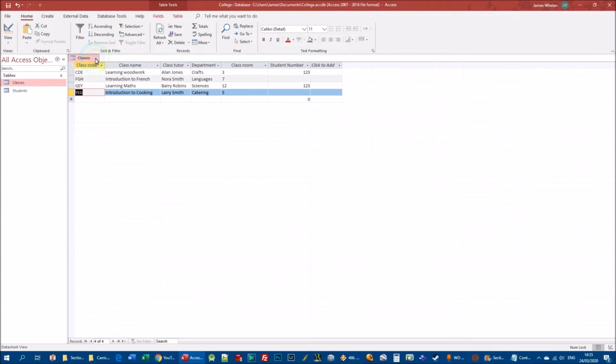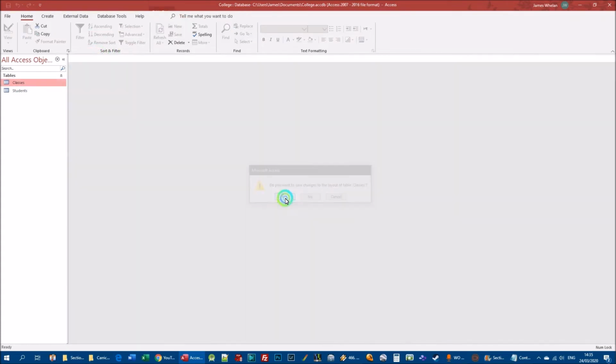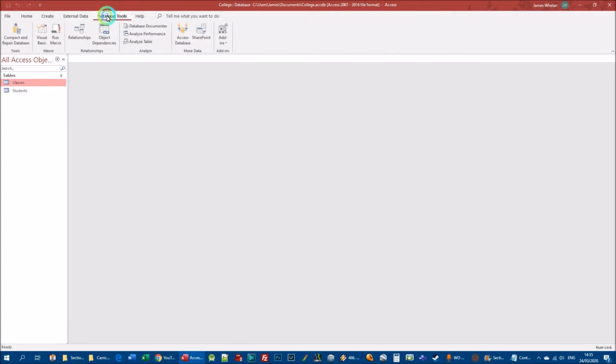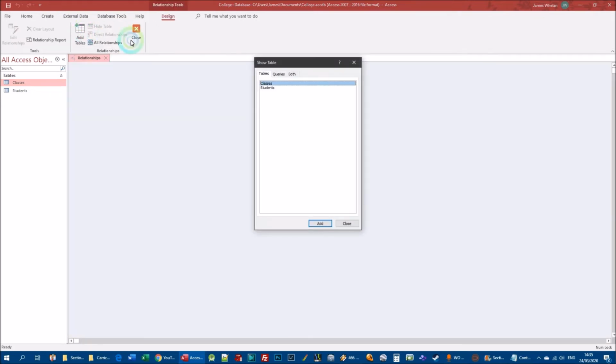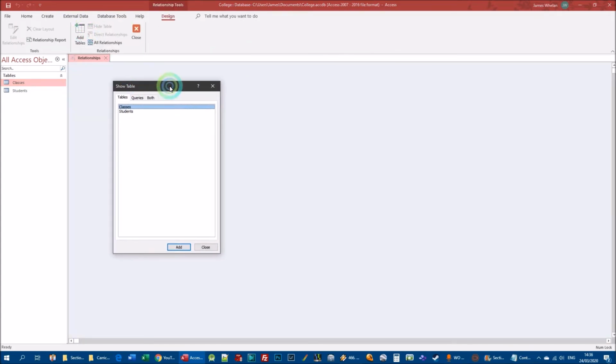I'm going to close down both of these tables, save the design changes, and go to the Database Tools tab up here at the top. I've got a Relationships group, and I've got 2 tools in the group: relationships and object dependencies. We won't be doing anything with object dependencies, but we will click on the Relationships tool. And I've got a dialog box popping up, the Show Table dialog box, which is asking me which tables in my database I want to establish a relationship between.